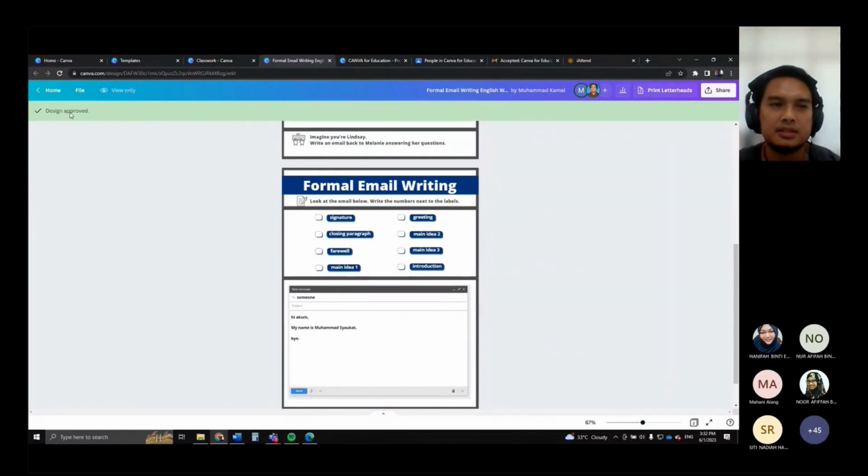Right. So design approved. You can see that this is actually more leaning towards not text-based assignments, but image-based assignments.